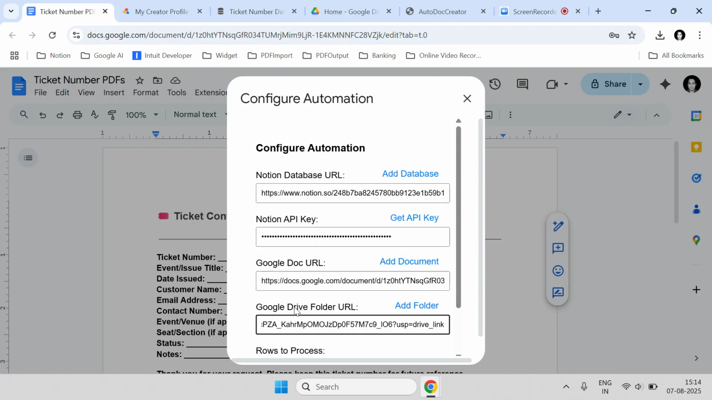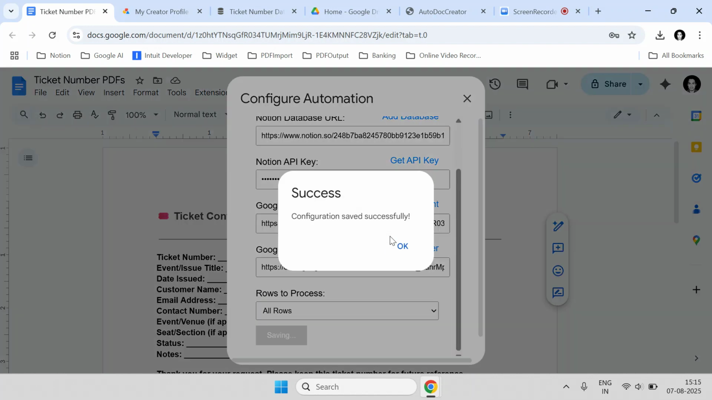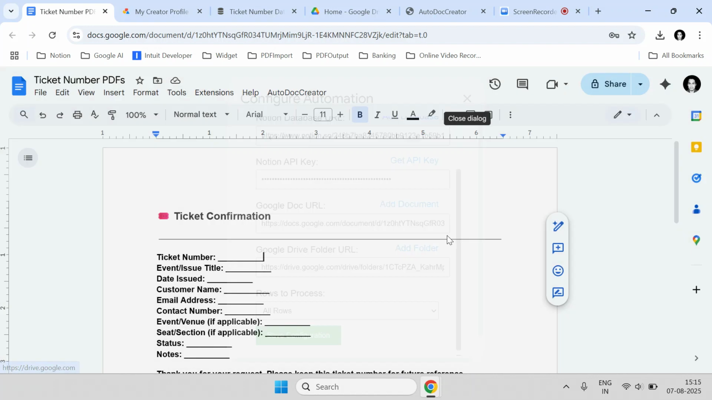So we got the folder URL, we got the drive document URL, we got the database URL. We need to process all the rows for this. Click on save configuration, and our entire configuration will be saved for further access. Click on OK. So now the configuration is saved. Now we need to get the Notion properties to map them inside the document.